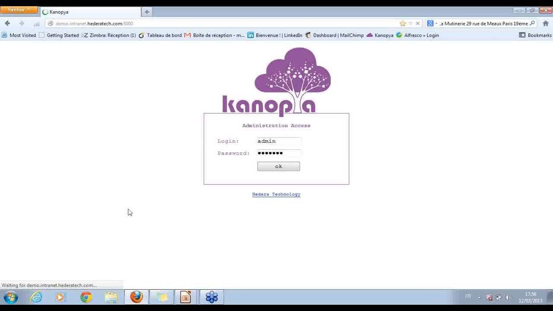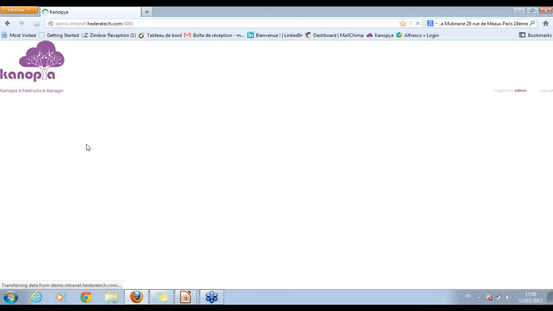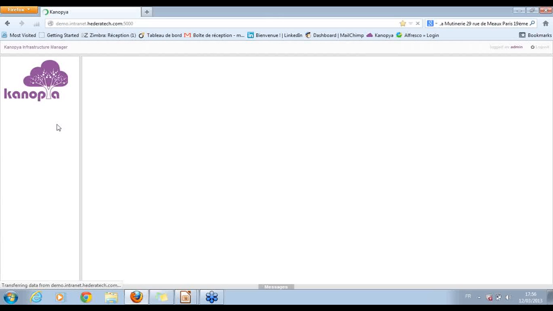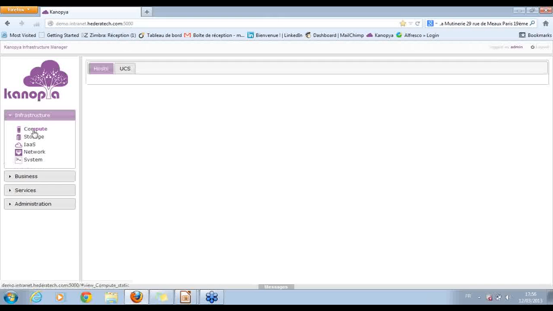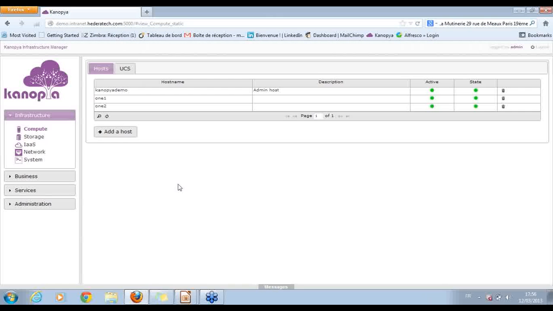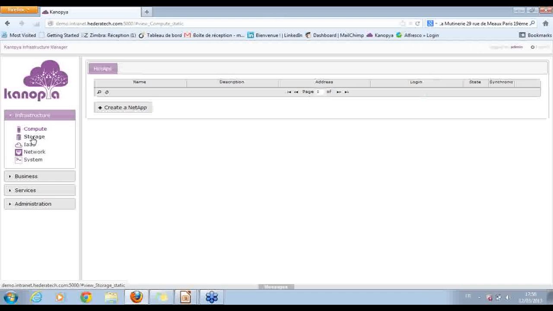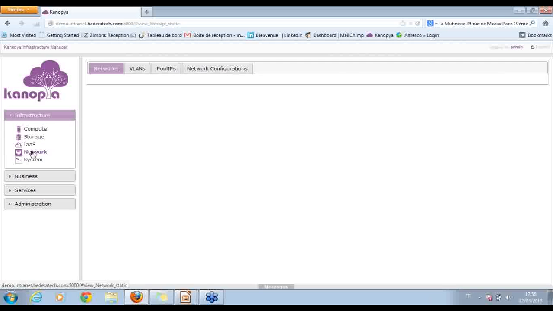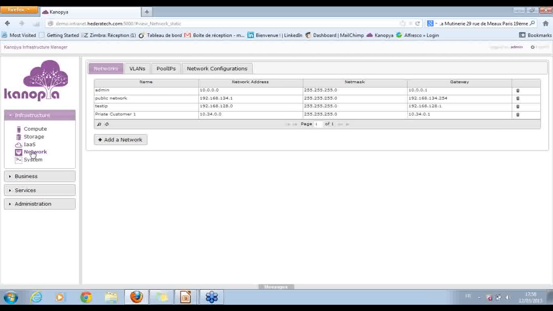So I will log on to Kanopya. To begin the demo, I will explain how to manage infrastructure. With Kanopya, you can register your different servers directly through Kanopya or through an Active Directory. You can use UCS Cisco Blade Manager or the Fujitsu one. After, you can register different storage systems using a Linux NAS based on LVM, iSCSI, and NFS, or Fujitsu and NetApp are available for Kanopya.